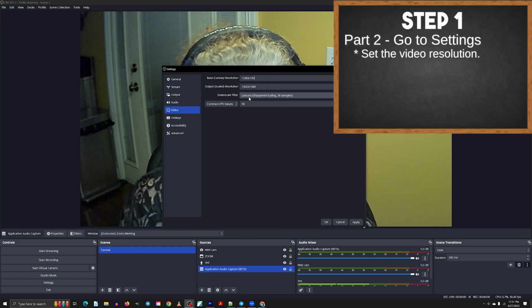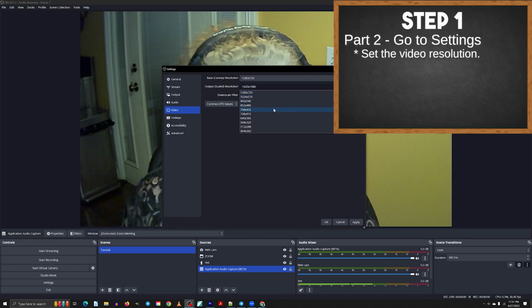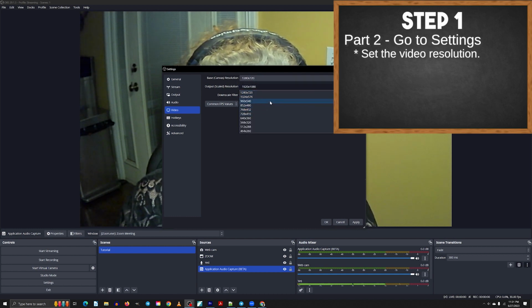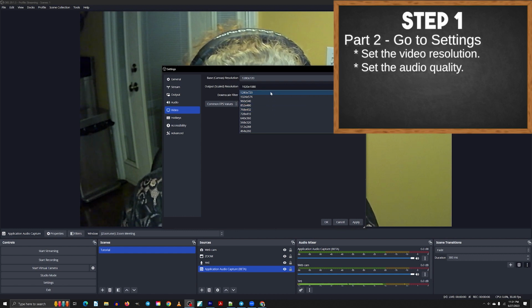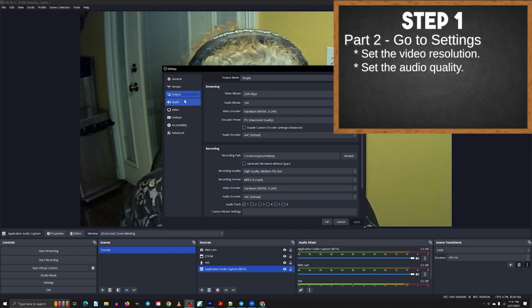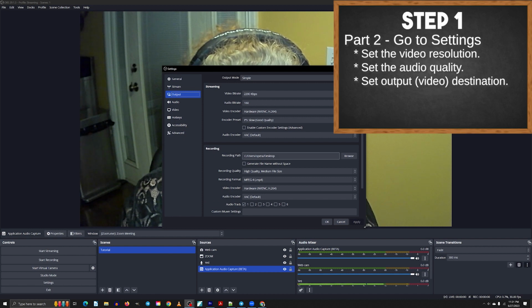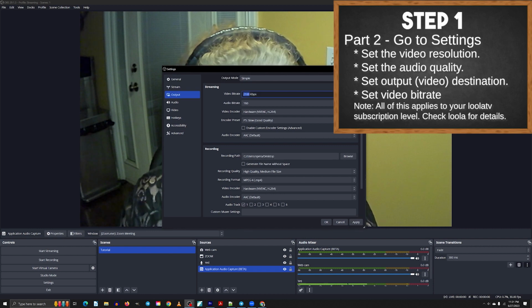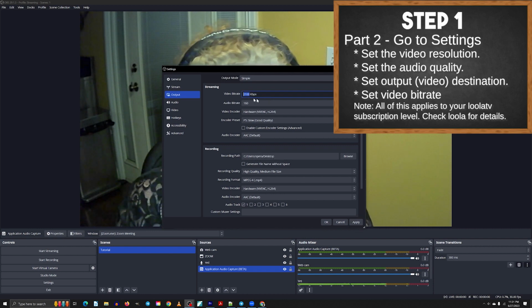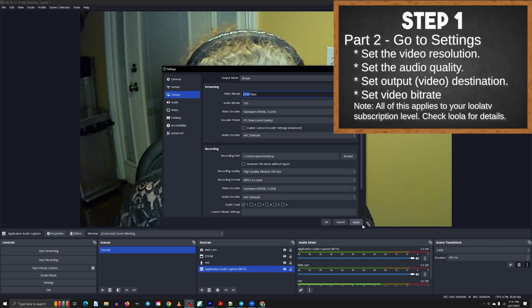Depending on your Lula subscription, you're going to want to reduce this resolution quality. Same applies to your audio. Now you want to make sure that the output, which is this recording part, is going at a place where you can find the video that you're going to be recording from, because it's always good to have a backup recording using the OBS. So this is right now being set up to my desktop, easy to find.